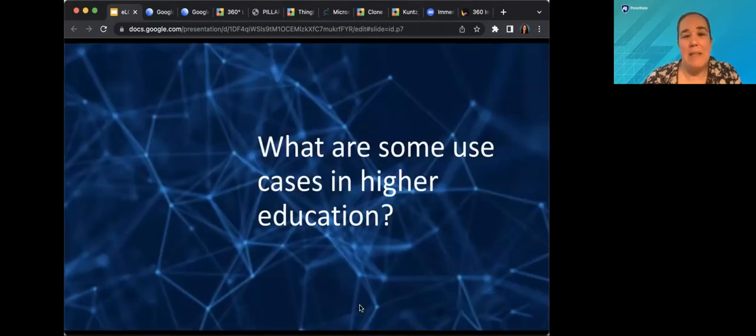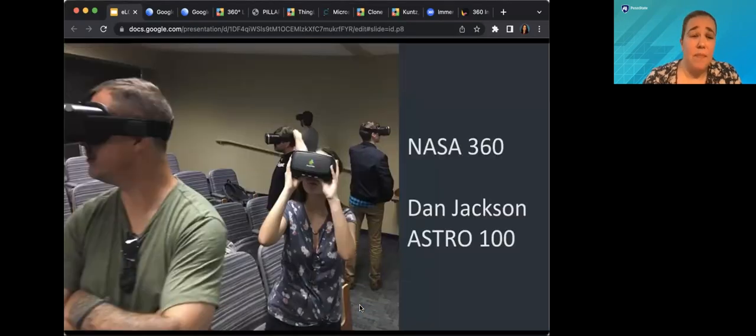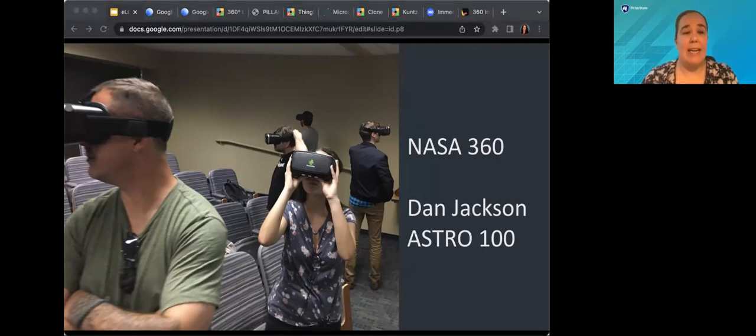So what are some use cases of 360 images in higher education? Our first foray into this is a product that has already sunsetted. It was Google Tour Creator, and you could use any Google photo that was on Street View when you're doing maps, or if people uploaded a 360 photo, just tourists, you could utilize that. They had some from NASA, and we said, hey, this is an astronomy course. Let's get students into this. So they used the viewers like we had.